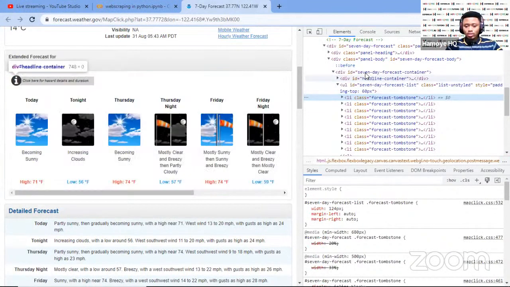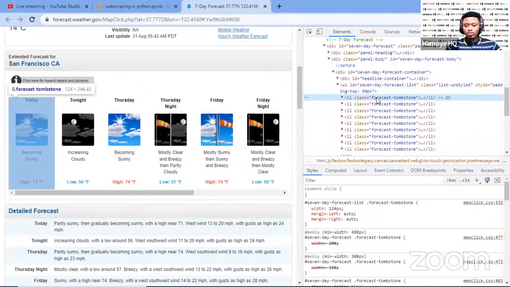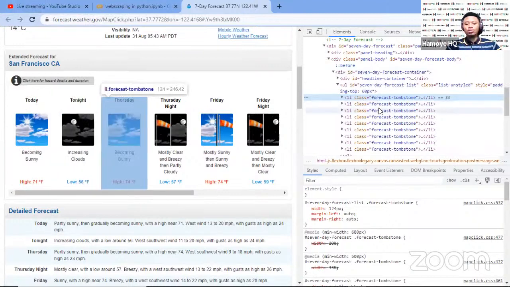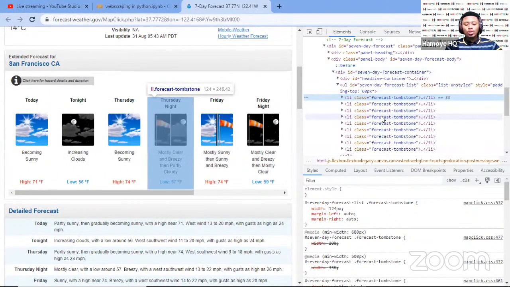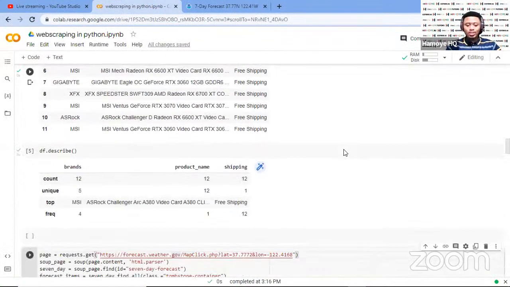The ID for this box is called 7-day forecast container. Then each of these boxes is a forecast tombstone. So now let me go back to my code. Why I'm doing this is because what we're doing will take a lot of time. So I've already run the code previously, so I'll just be explaining, instead of typing it along, which will take a lot of time and might get boring.